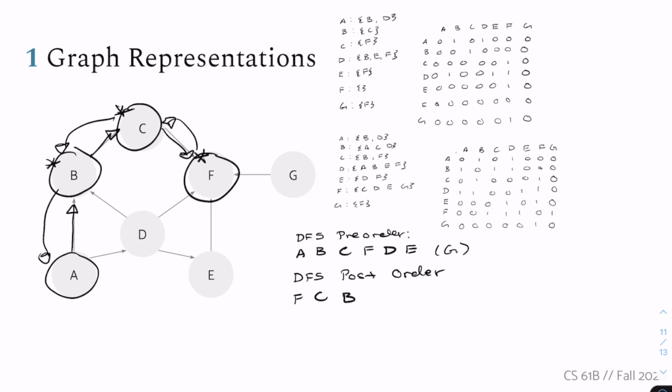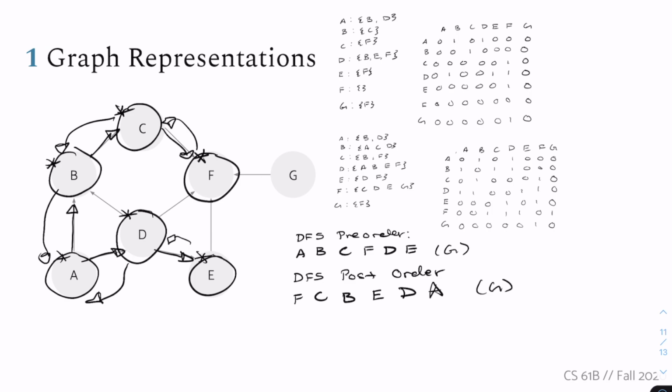We go back up to A, but not all of A's children have been visited yet. So we're going to take a pop down there, visit C, D, but we aren't going to visit it yet. We're going to go to E instead, and now all of E's children have been visited. So we're going to add E, pop back up, add D, and finally we can add A. And again, G is just kind of on its own. So that's our full depth first search post order.